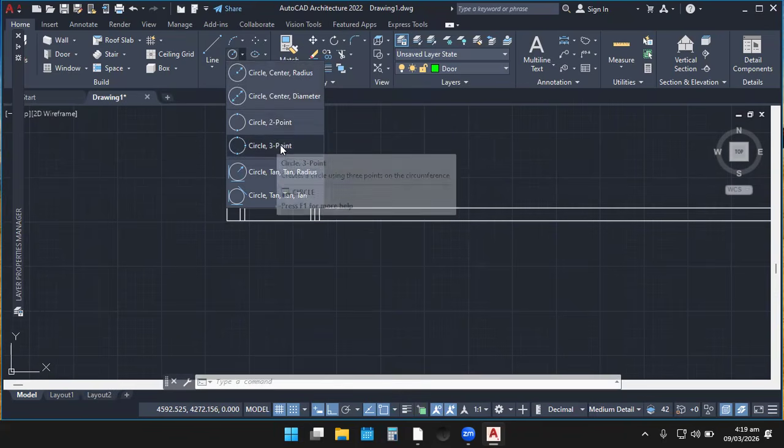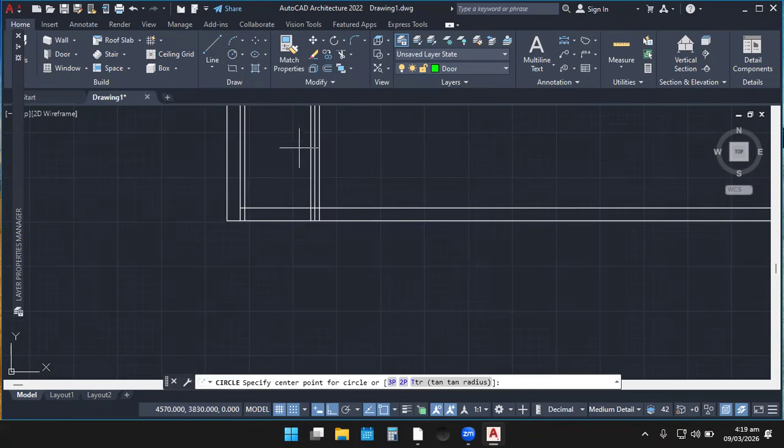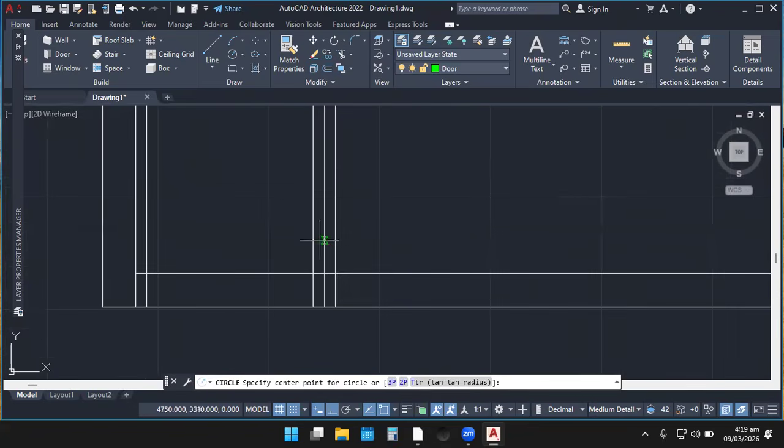We have circle with 2 points, circle with 3 points, and all that. But we just want to focus on a circle, okay? So when I selected circle, you can choose any point to be your origin, okay?